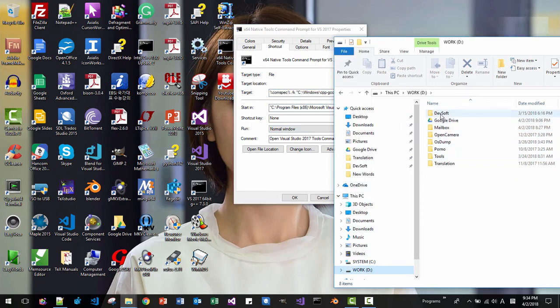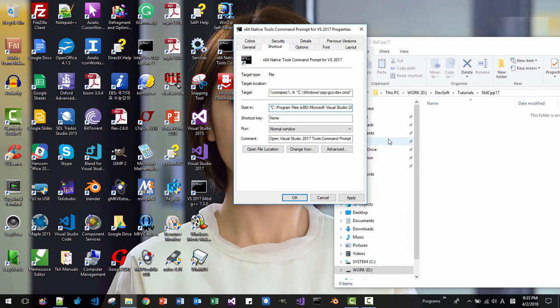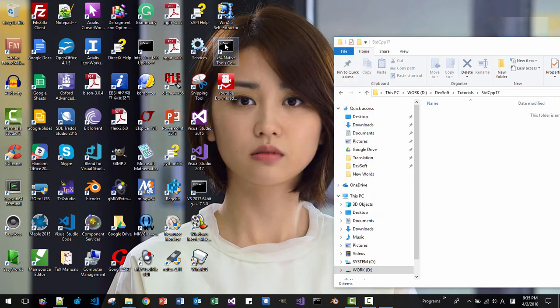And I will make another change too. This is my working folder. I will make a folder here: standard, std cpp 17. See, I made a new folder here, D drive. This is my working folder, and copy the path. Then paste, quote. If you have blank characters in the path, then you have to quote them. Apply. Okay. Now we can double click it.